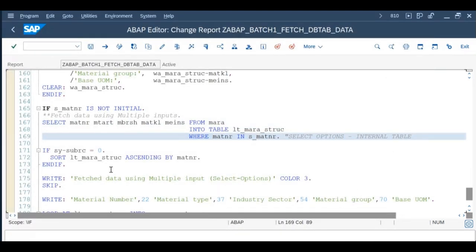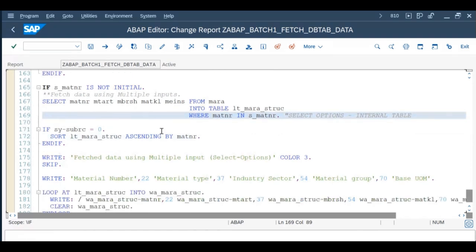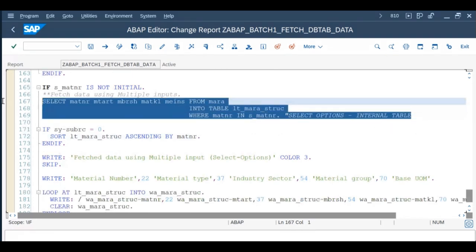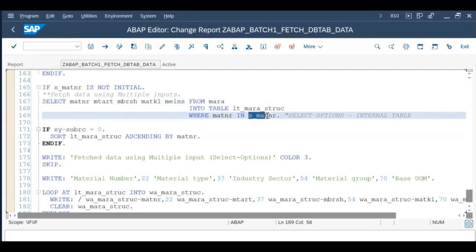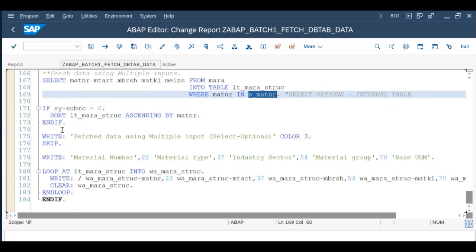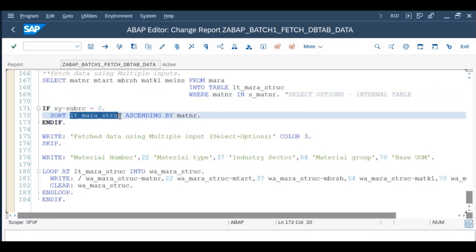Okay, so this is done. Then if this is true, it means you are extracting the data, and if the data exists, then I'm saying explicitly, look here, sort my internal table name ascending by material number. This is like a sorting. This is the sorting. So we also sort the data in this way.